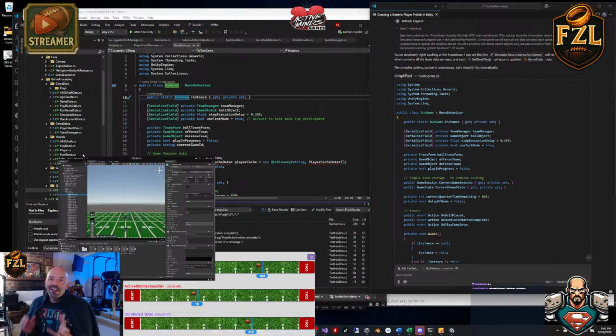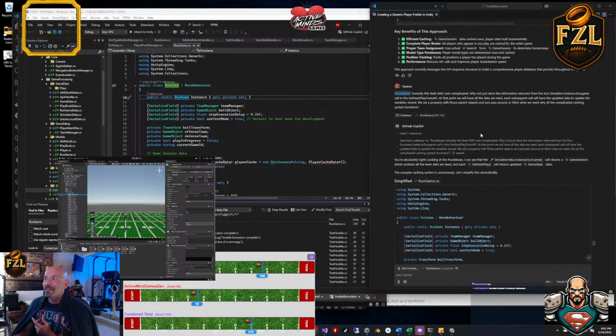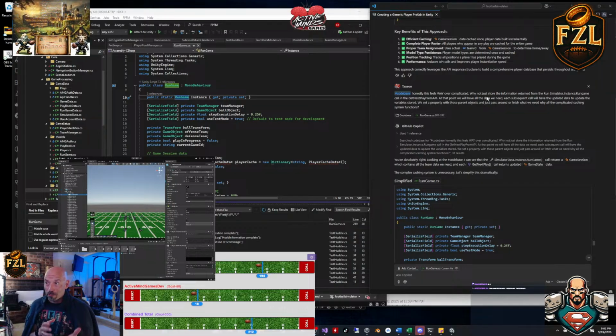Because I didn't want to have to go through all this code it wrote and fix it. I'm like, you're just making this way too complicated. I said, here's my actual line of reasoning. I go, okay, this feels way overcomplicated. Why not just store the information returned from the run simulator instance run game, which is what we're calling, in the next play from the get next play from API call?